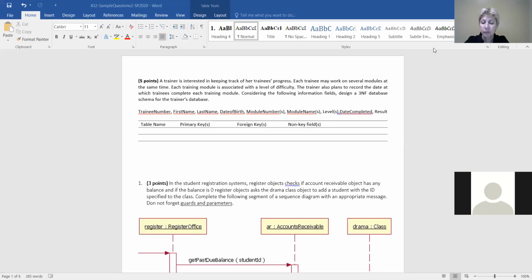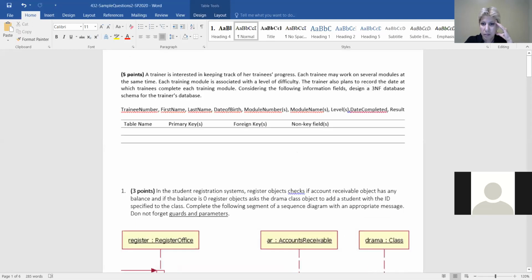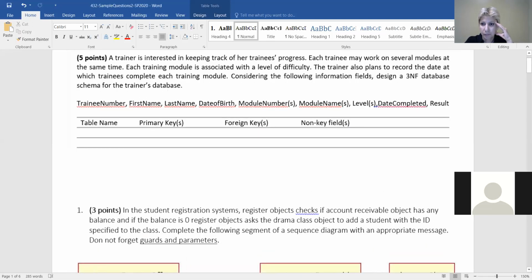So this is the list of questions, and the first item is about normal forms and schemas. Okay, take a look at it. And these are the questions that have appeared in my older exams, so take them seriously as if this was a question on your exam. Let me zoom in a little bit.